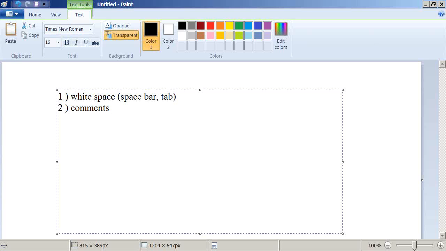So comments also you can have in your program. It is not mandatory, but in real-time development environments, people use comments. Comments are nothing but some user-friendly messages we leave in a program. They are called comments. There are three different types of comments you can have in your program.